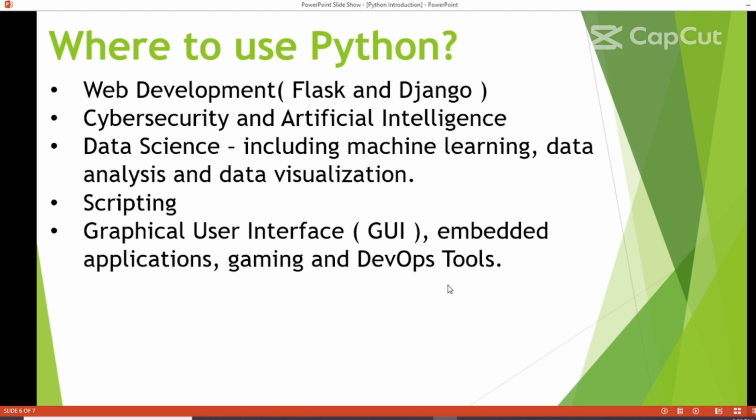And at this slide, we are closing out today's introductory part of Python, and we will discuss Python variables and data types in the coming tutorial.